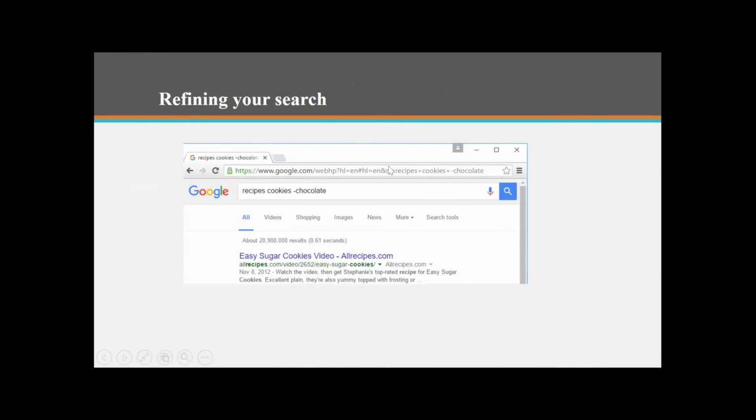You can refine your search. I want all recipes for cookies, but I don't want any chocolate in the description of the recipe. So the use of a hyphen or a minus sign there, you notice there's a space and then I go minus chocolate. So I would get all recipes for cookies, but would not include any recipes that include chocolate.